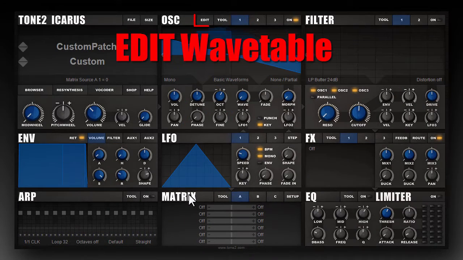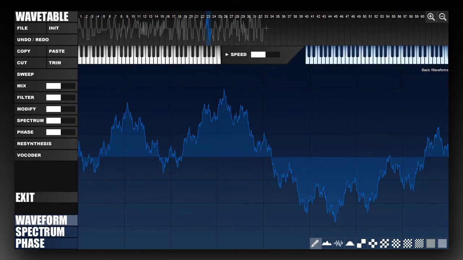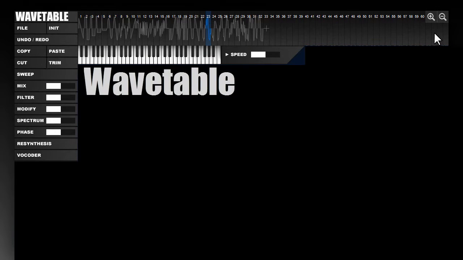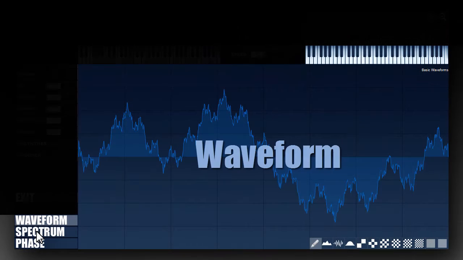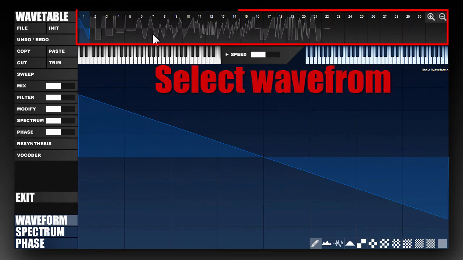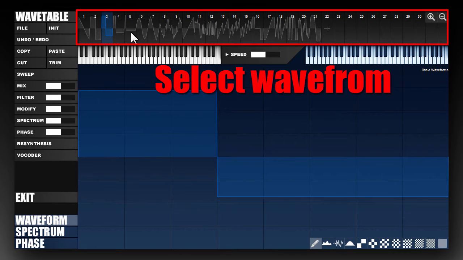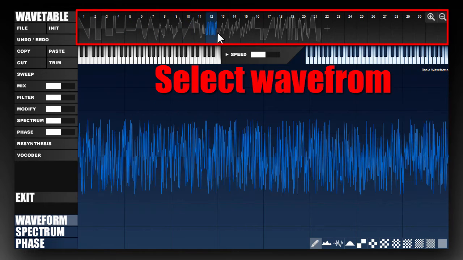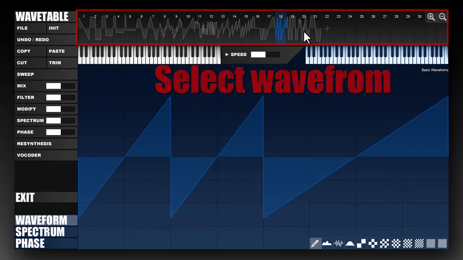You can open the wavetable editor by clicking the Edit button in the oscillator section. The interface consists of two sections. The upper part is black and gray and refers to the complete wavetable. The lower part, which is blue, refers to the single waveform. The strip on the top contains all waveforms of the wavetable. If you click on it, you can select single waveforms to edit them.